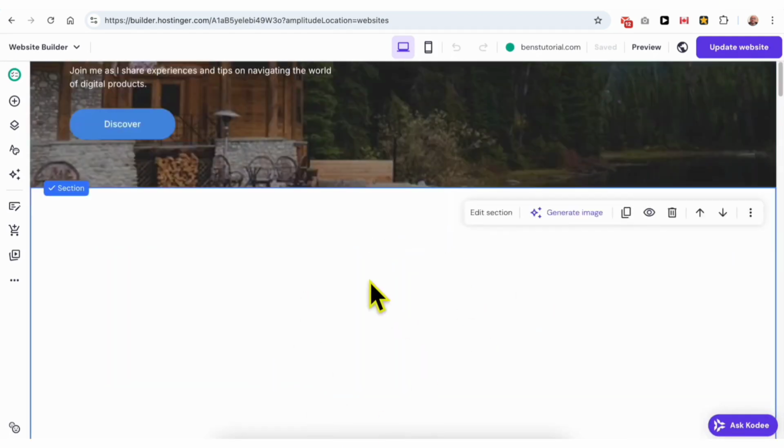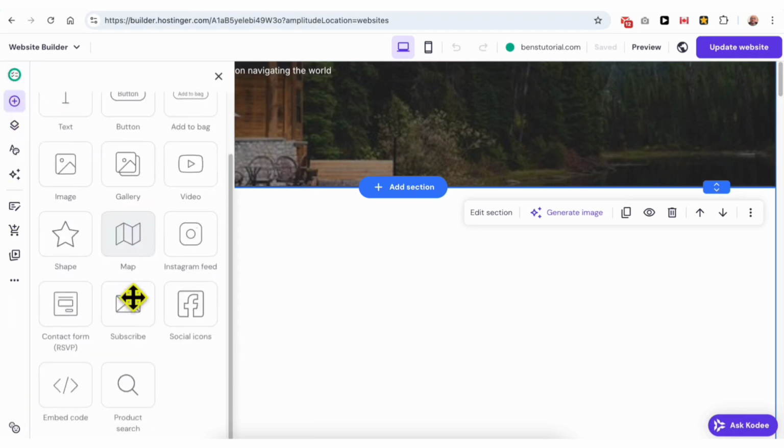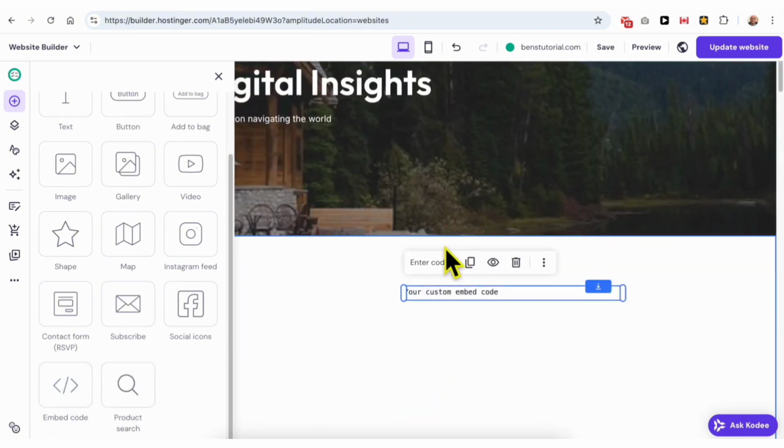On the left side of your screen, you'll be able to find the tools that you can use. Click on this add element button on the tools section, and under the element section, you'll find this embed code tool. So go ahead and drag that into the area where you want to place it, and go ahead and click on that enter code button above it.